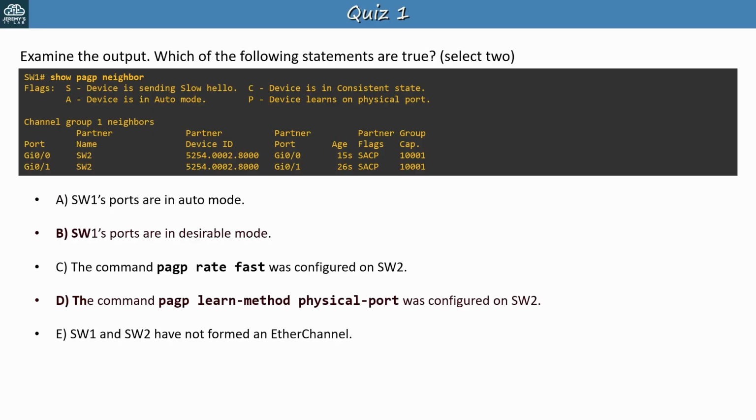Okay, the answers are B and D. This example shows the output of PAgP neighbor on switch 1, so the output is about its neighbor, switch 2. The A flag means that switch 2's ports are in auto mode. If switch 1's ports were also in auto mode, they wouldn't become neighbors, so B is correct. Switch 1's ports are in desirable mode. That also means option A is incorrect.